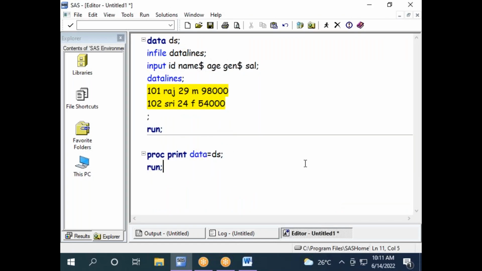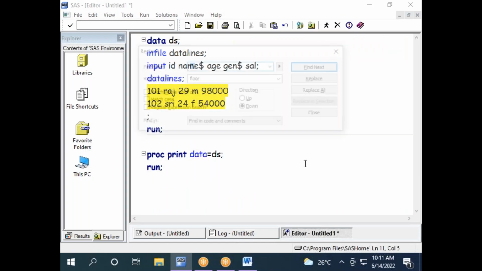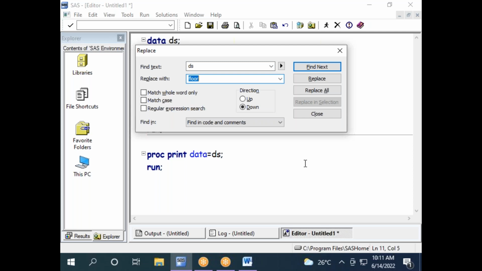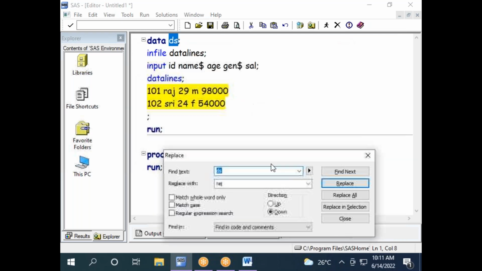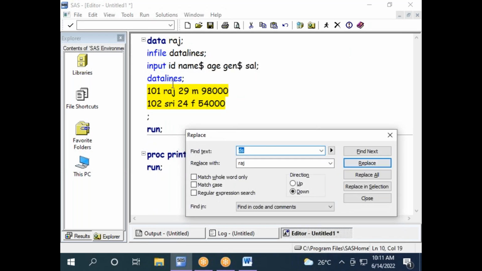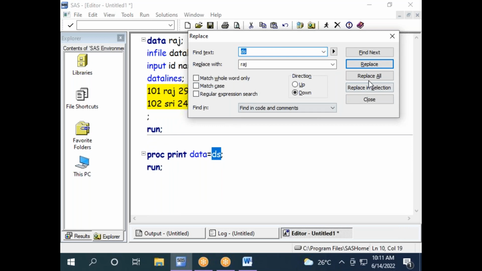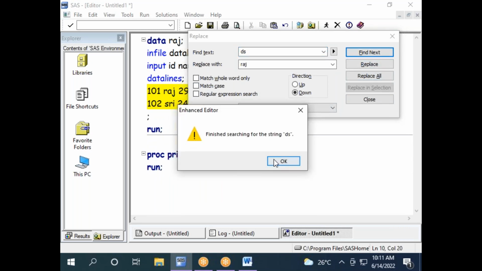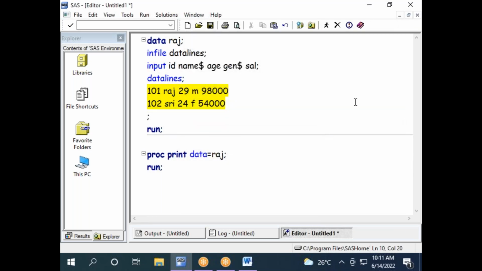Control H, what will it do? It will search for the text DS and replace it with another text called Raj. Replace. You see, right? Replace, Raj. Is that clear, everyone? Yes or no? Is that clear, everyone? Yes, sir. So search for a text and replace it with another text. Control H is the shortcut key.